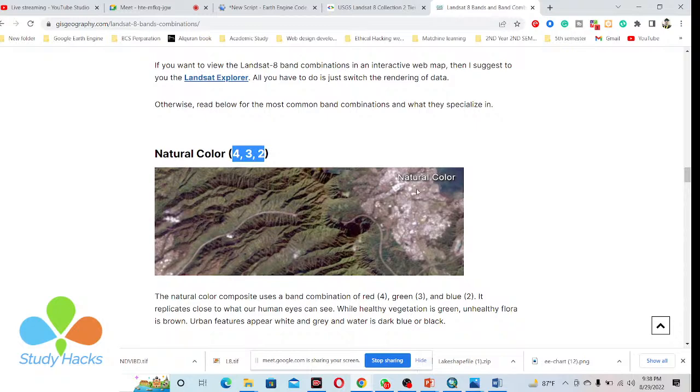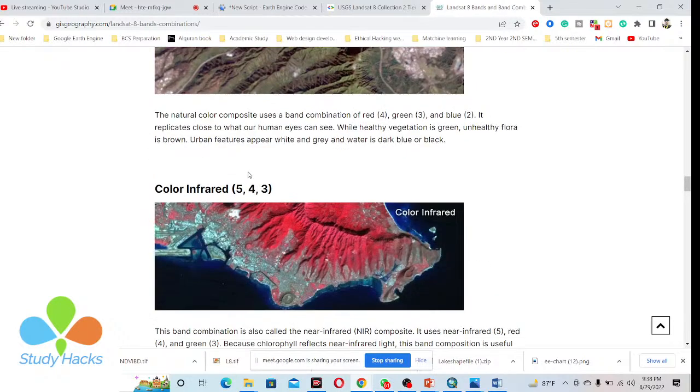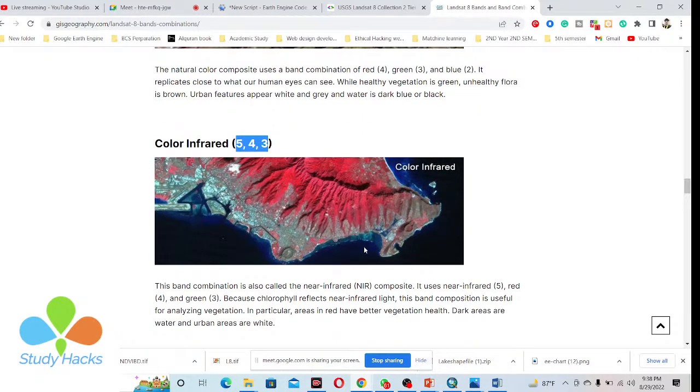Like this result we can get when you want to use the band combination. When you want to use the band combination 543, it's called the false color composite. Mainly we are using this band combination for analyzing the vegetation on the surface. So basically you can see this band combination is useful to analyze the vegetation in a particular area. Where you get the red pixel value, that is the better vegetation or healthy vegetation, and dark areas are the water and urban areas are white.